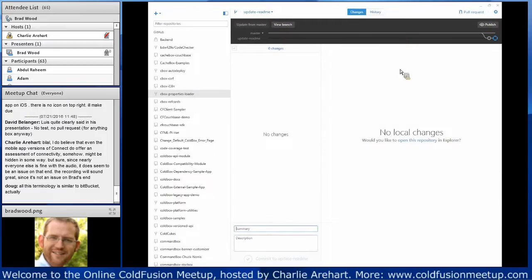Anyway, another nice thing is, well, I'll show you both ways. Let's go ahead and publish this. You can actually submit pull requests directly from this program, which I'll do, but let me show you how you submit the pull request from the website real quick.